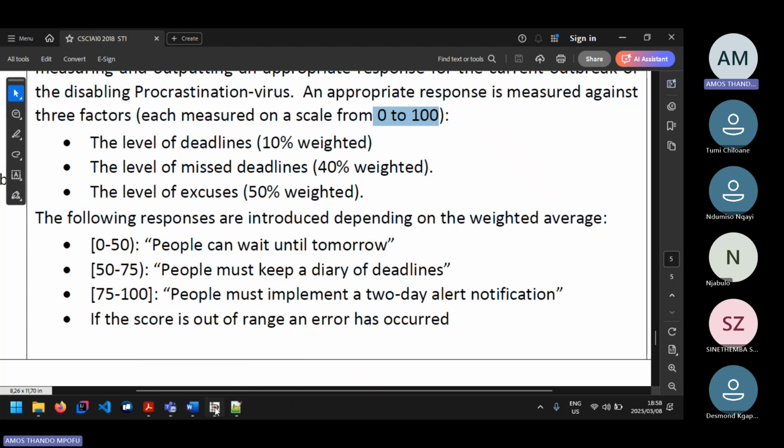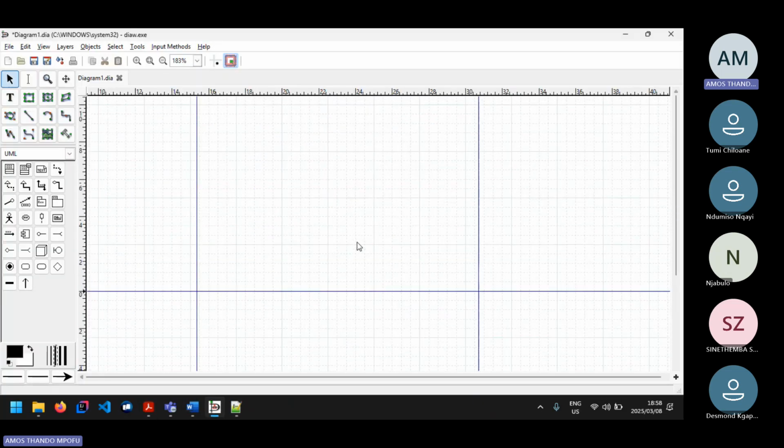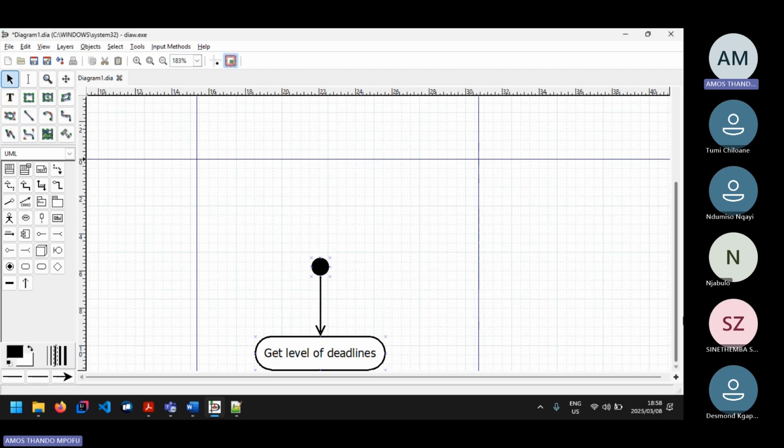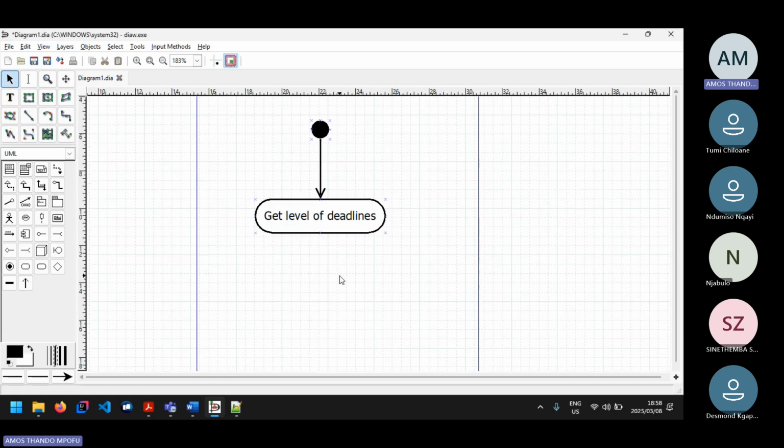Go back to my diagram. After getting the level of deadlines, I'm going to check if it's within the range. So basically I'm going to have this over here, the branch should be here, right? And then I'm going to have a line from there up into the branch. Then I'm going to shift this to align it. Then I'm going to have when it's true, when it's false.